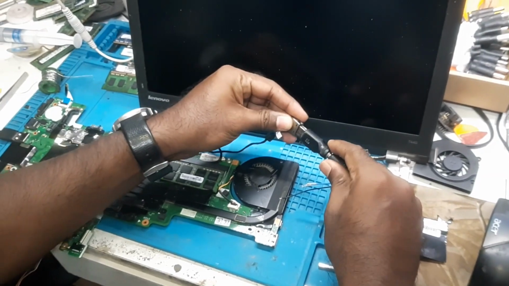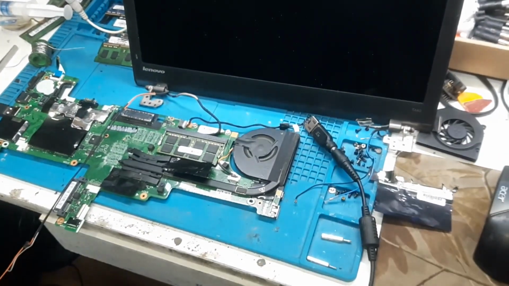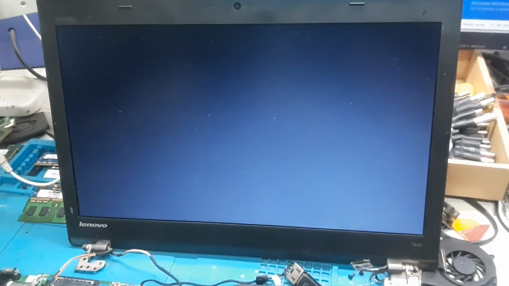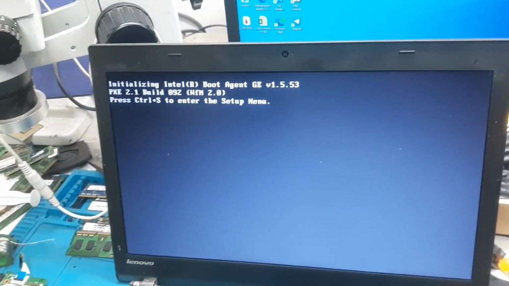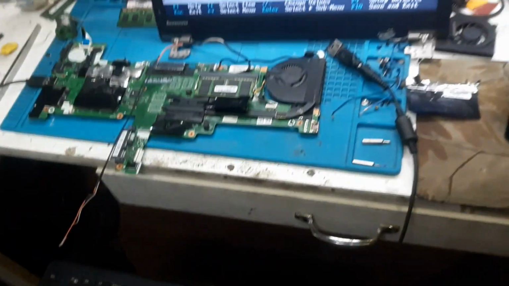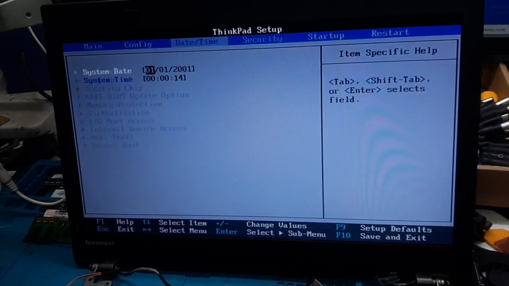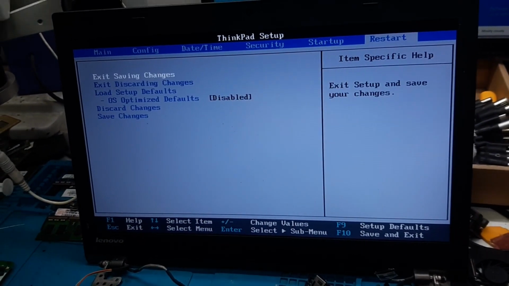Let's connect the DC. So it is on now. Okay. So as you can see, it is taking now. Now it has come to the BIOS. It is performing normally. So guys, it was an easy fix.